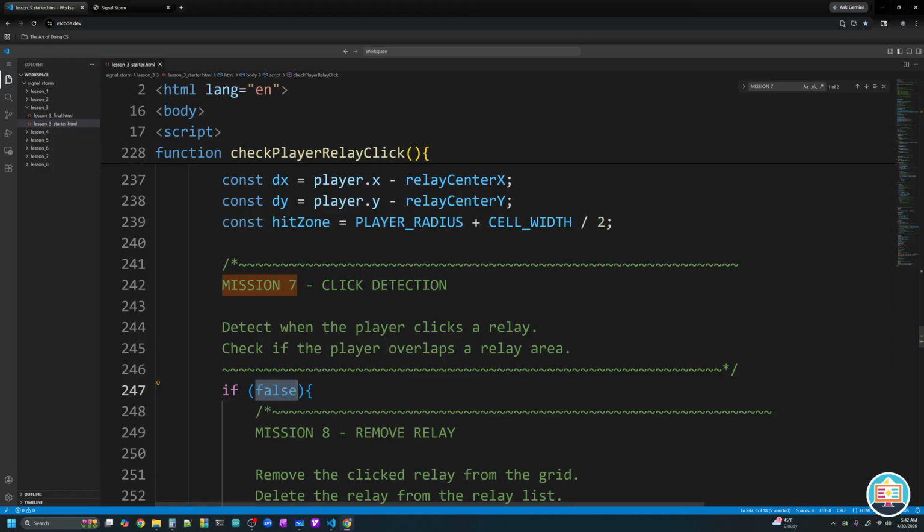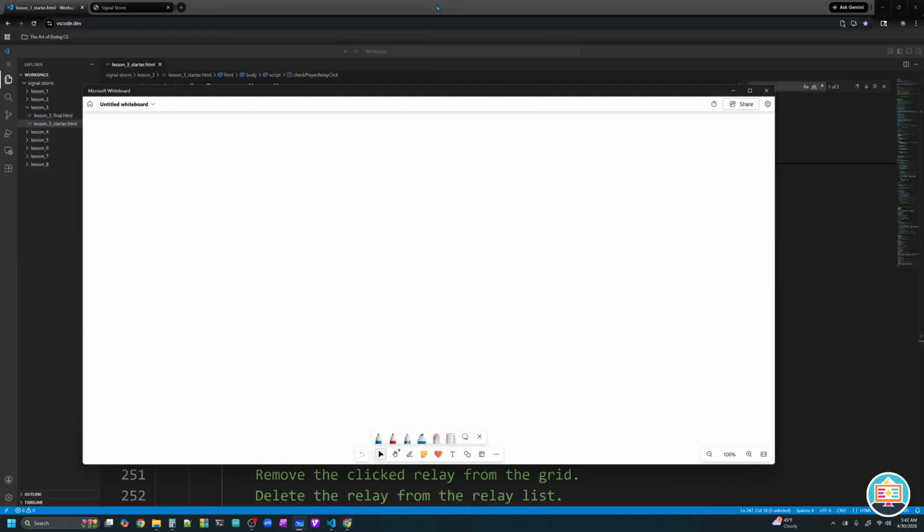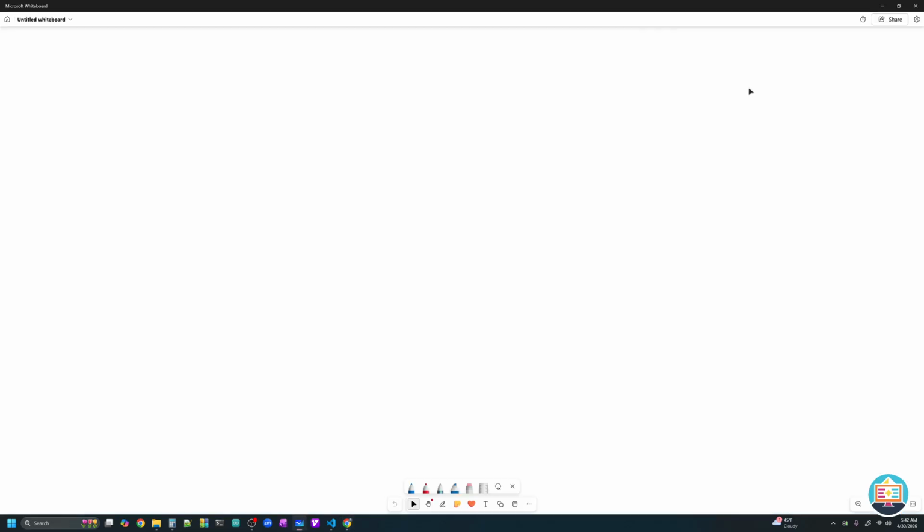So in order to help us with this, I think I should probably go to the whiteboard because I think we need to explain just a little bit of math. And that little bit of math is going to help us implement these next few lines of code. So imagine here is my relay. I'll put my relay up here. Right, there's my relay. And then here's my mouse.